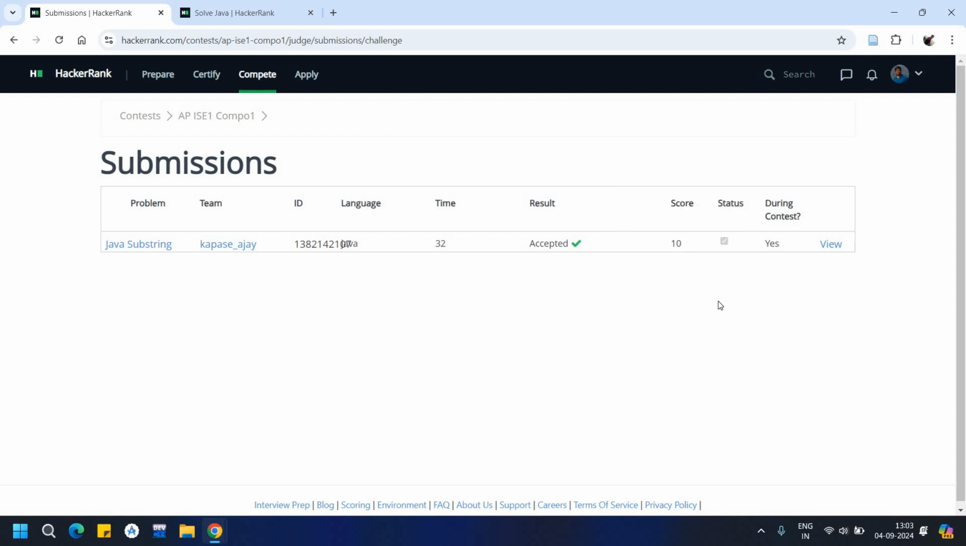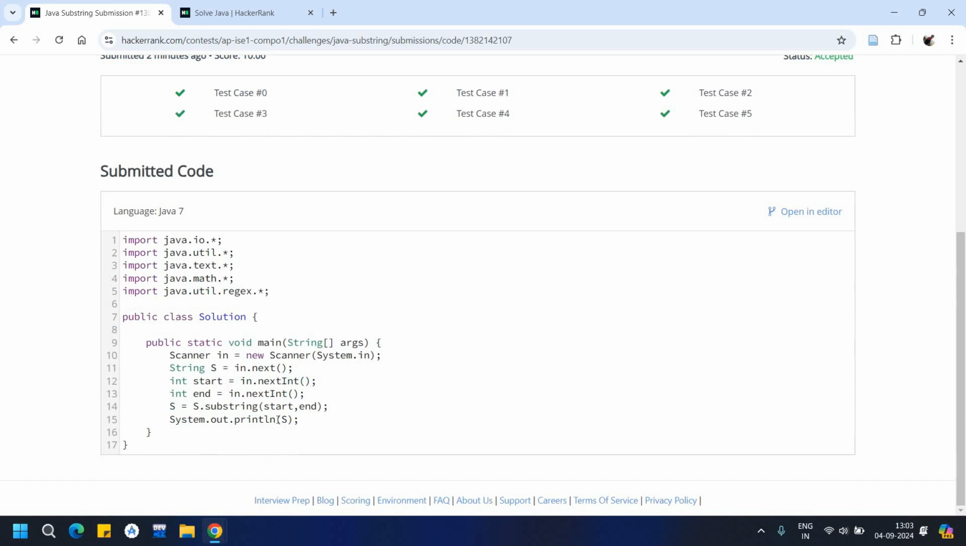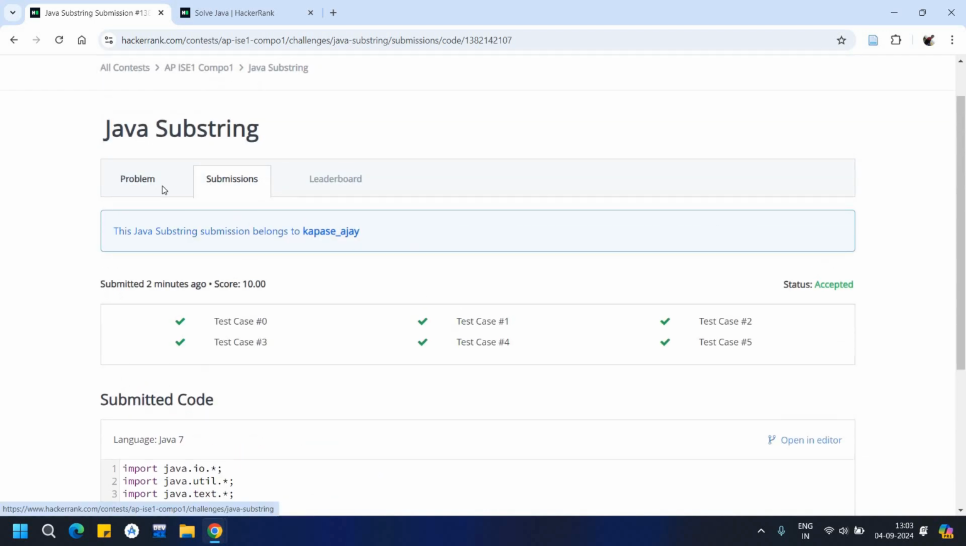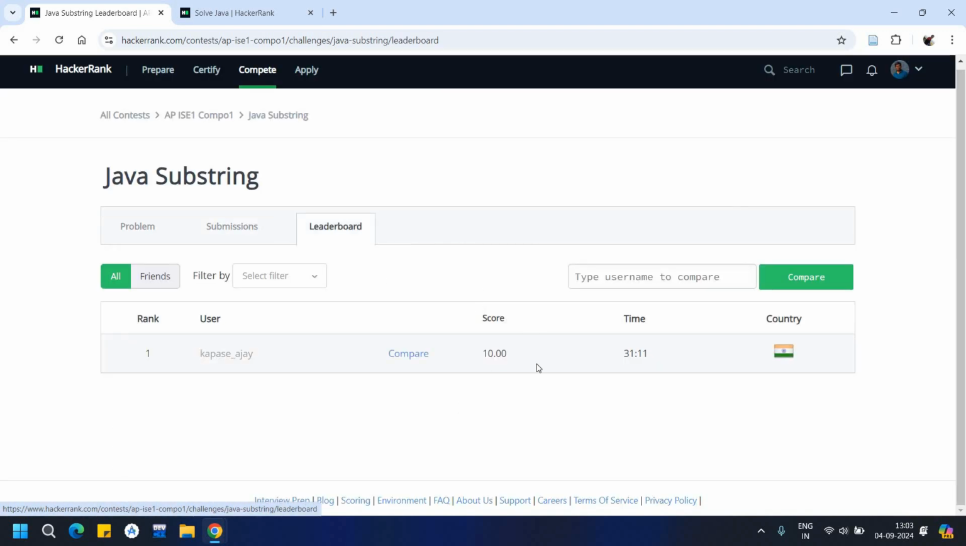Now, if you want to see the solution of the student, you can click on the view button, where you can actually see what solution the student has written. So this is how you can conduct the assignments or the ISE component through the HackerRank platform.